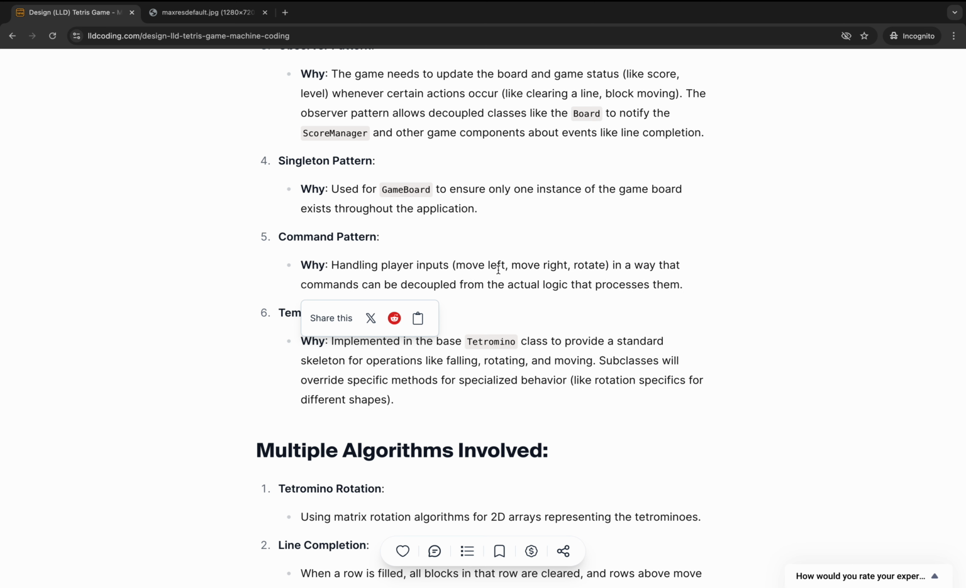Command pattern, again very intuitive. Since we have multiple commands, moving left, moving right, rotating, we are using the command pattern to handle all those movements. So we can encapsulate everything that is related to the command specifically.